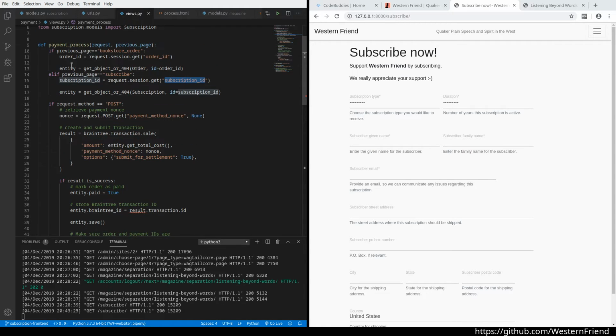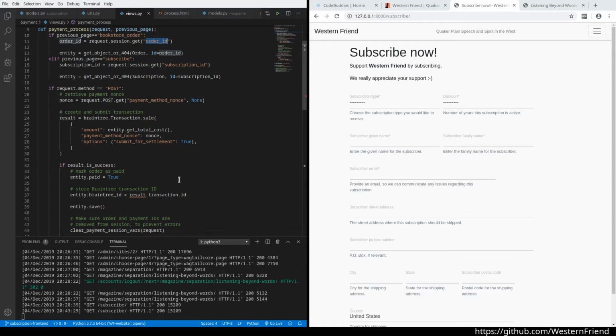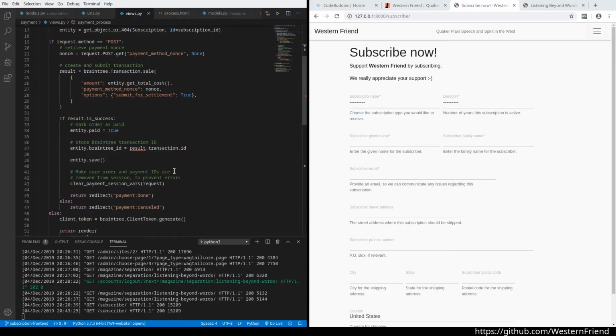Because in both of these cases, we're grabbing the entity from the corresponding table, and we're calling it entity, and we have a shared API of get total cost. The total cost was incorrect in the cases where you were subscribing but still had a remaining order ID in your session variable. So we were able to fix that. Took some figuring out.